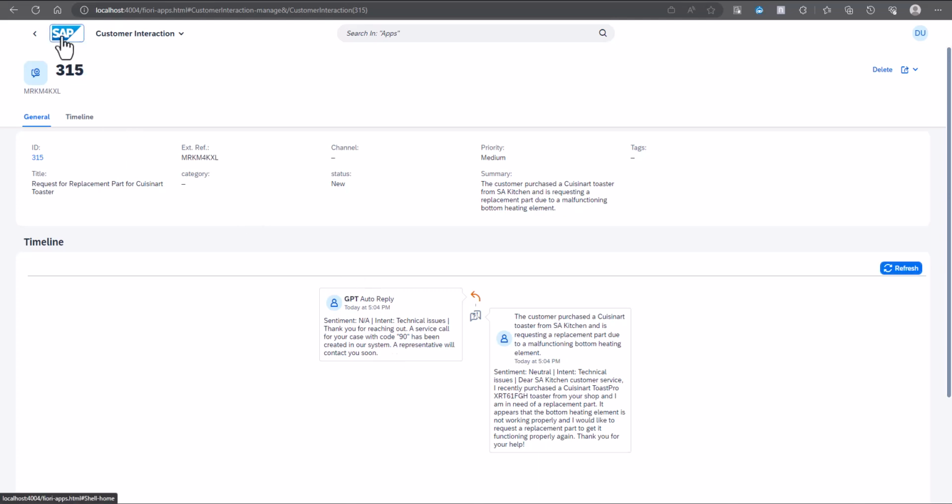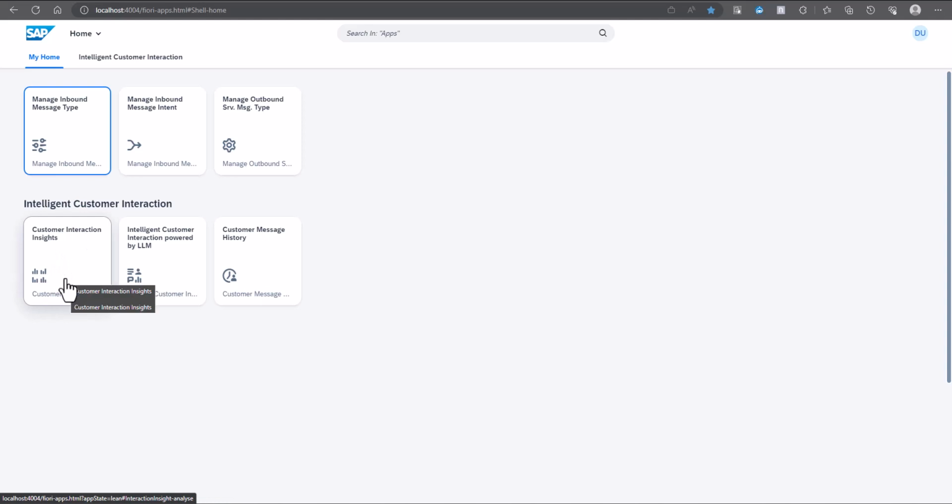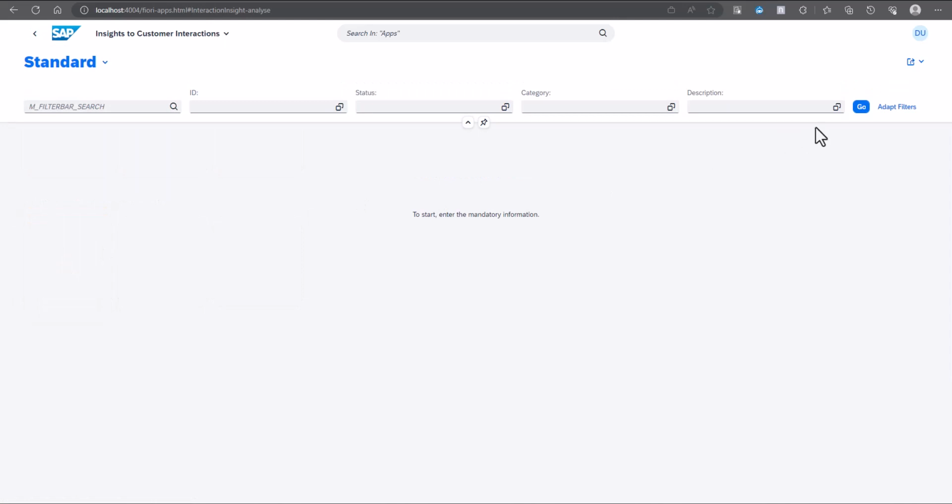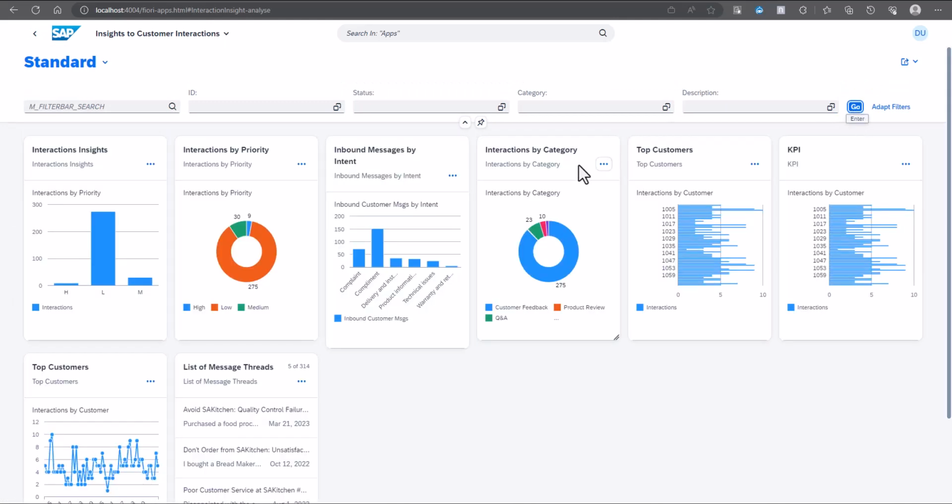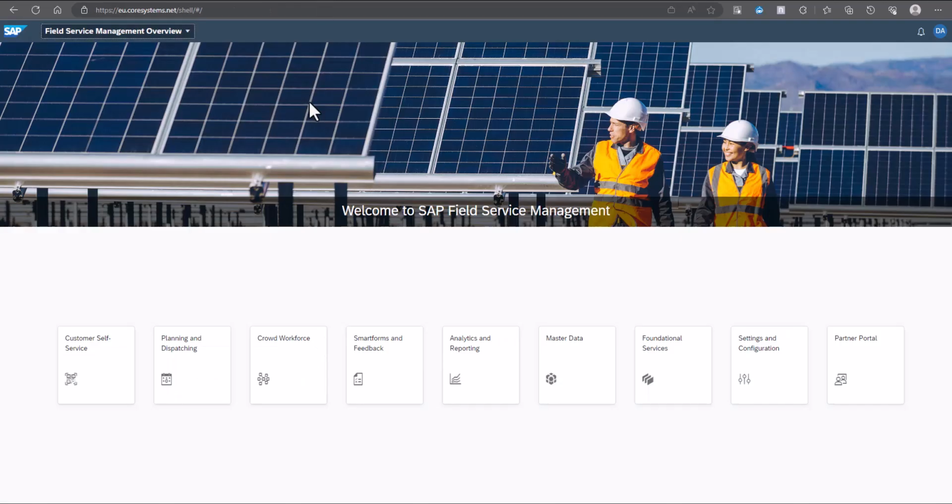But what might also be interesting is if we go, as the service agent again, and look at our customer interaction insights, and we just click on go. What we can see here is a bunch of interactions that we have, but one that might interest us in this case is the intent. So we could see that one of the issues was a technical issue, but the other issues you can see here are complaint, compliment, which we have the most of, delivery, product information, and warranty examples.